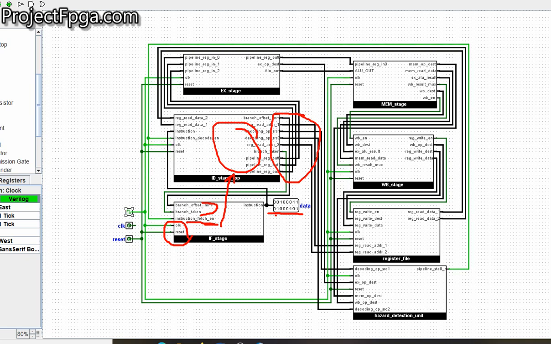So you can see that from this output it went here, from this output it goes into here, from here it goes into here. So this is just for the error detection circuit.